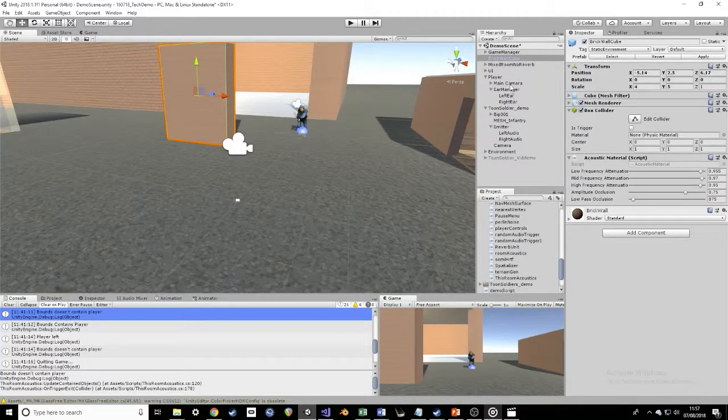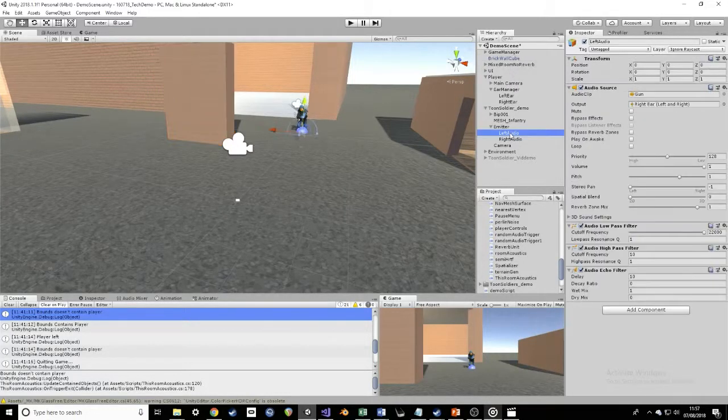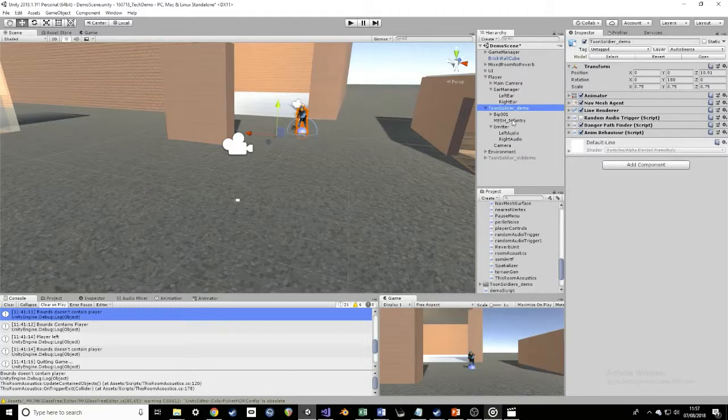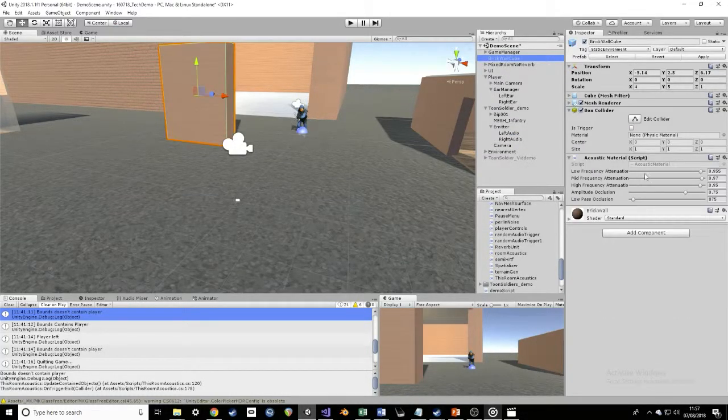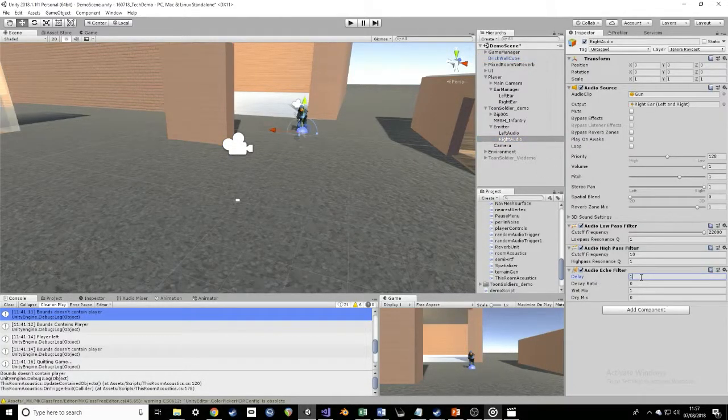Make sure you have your audio source components in child objects of your sound source object. And make sure they each have a low-pass filter and an echo filter component. Make sure any objects that you intend to occlude the sound have acoustic material scripts attached. Set the echo filter's delay to 10, and the decay ratio and dry mix to 0. Then set the low-pass filter's cutoff frequency to 22,000 and resonance Q to 1, and the high-pass filter's cutoff frequency to 10, and the resonance Q to 1.